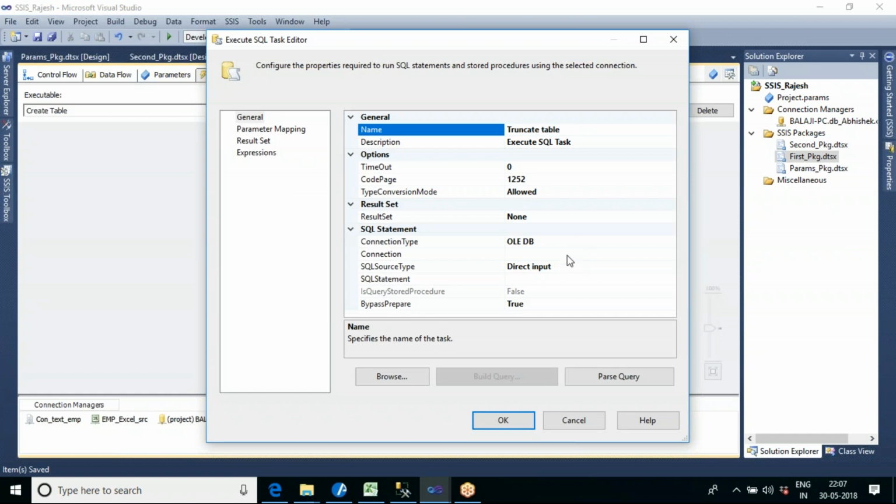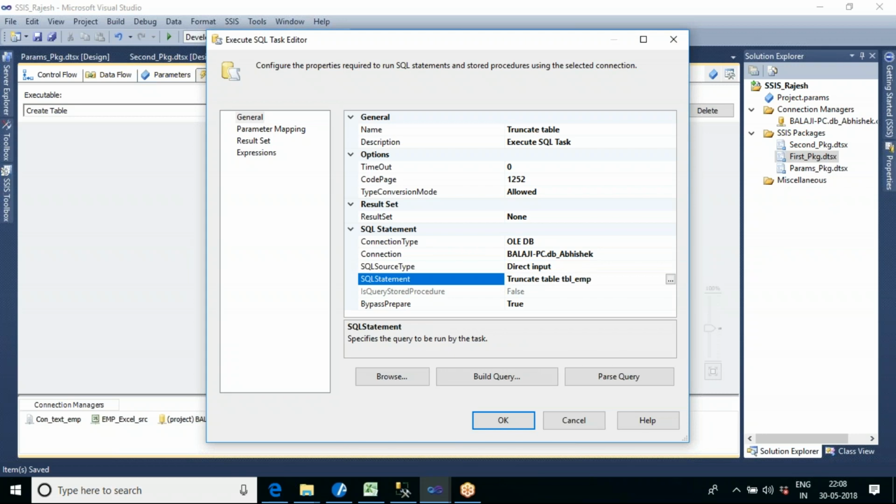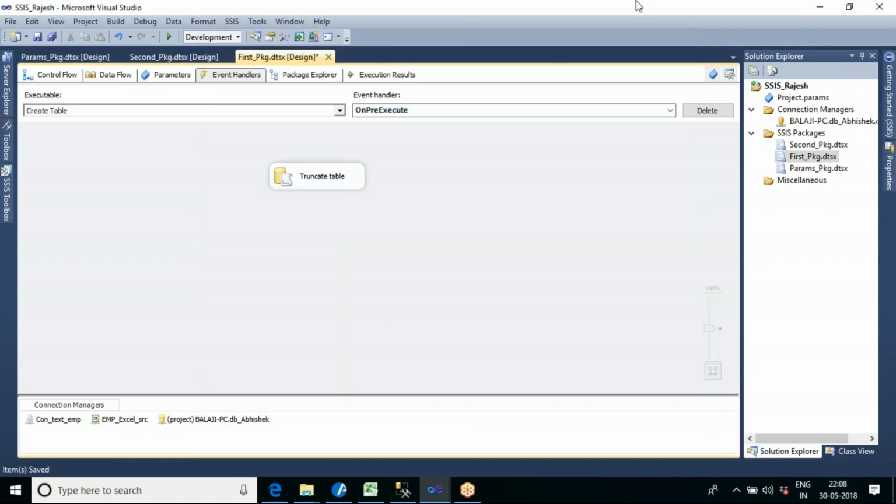Okay, so where the table is present under the DB Abhishek. Now what you want to do? I just want to delete or truncate the table data. Truncate table. Okay, table name table_emp_data1. Okay, like this. So now I have created one event handler also.